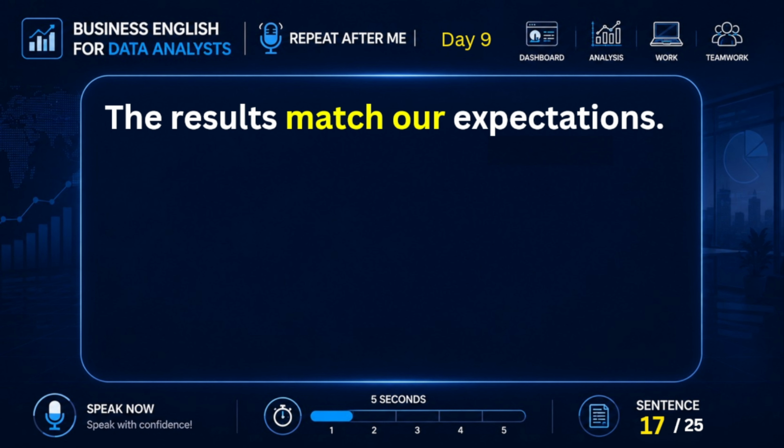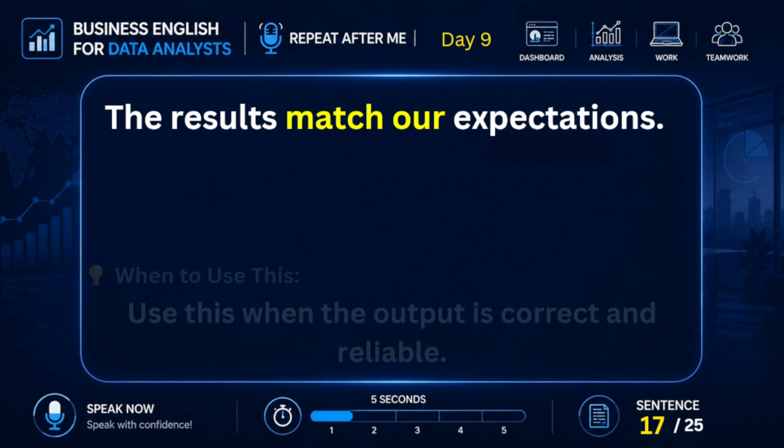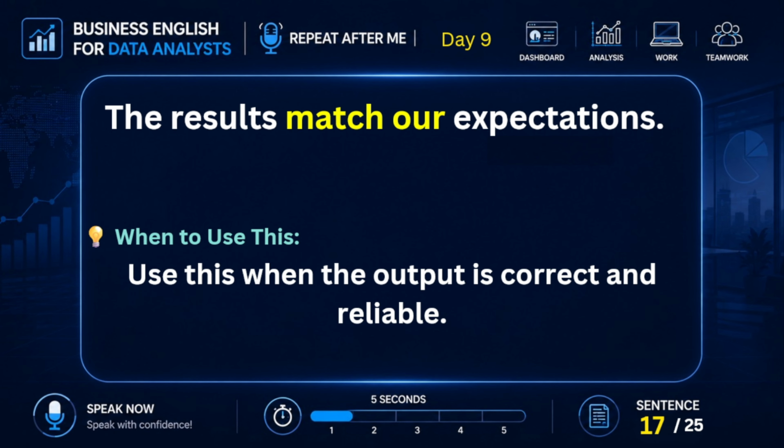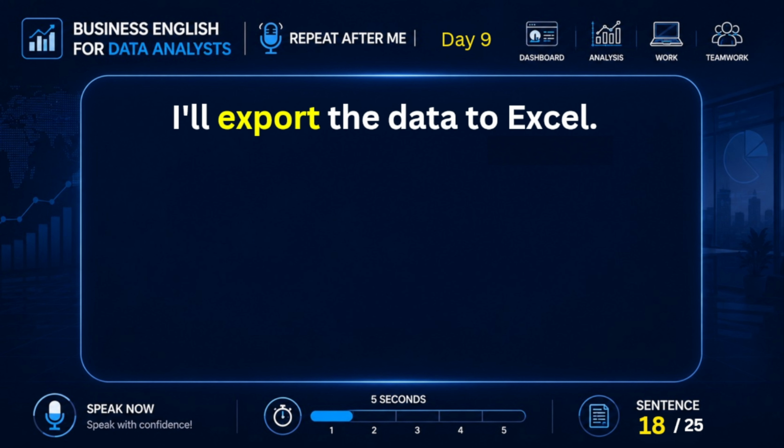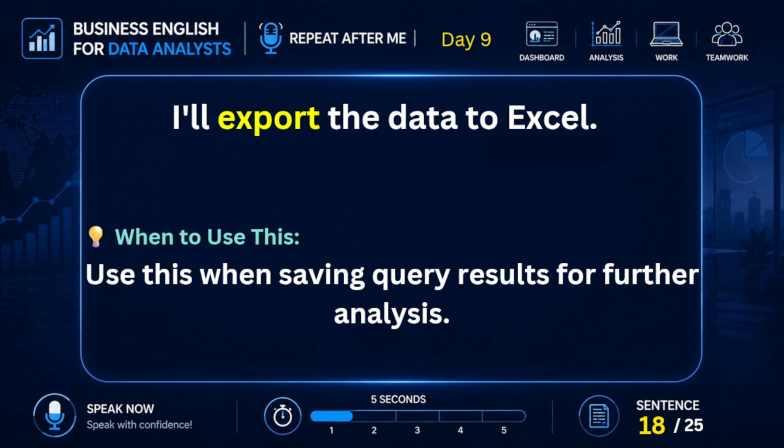The results match our expectations. Use this when the output is correct and reliable. I'll export the data to Excel. Use this when saving query results for further analysis.